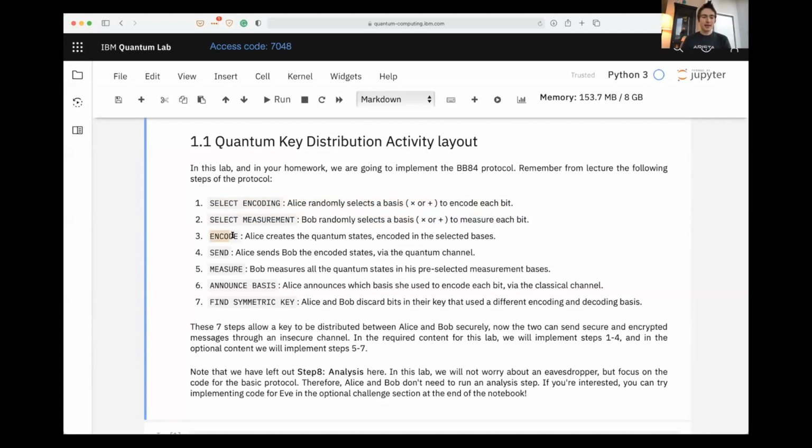In step 3, Alice is going to use her random bit strings to create some qubits, right? So she's going to create a sequence of qubits using her random bit strings. And then she's going to send Bob those qubits. So here we have transmission of quantum bits, qubits, to get those bits over to Bob.